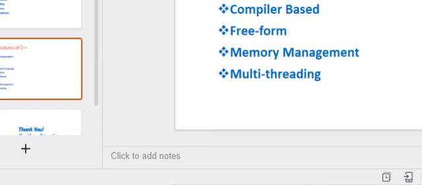We'll be stopping today, and in our next class we'll talk about the environment setup for the C++ programming language.